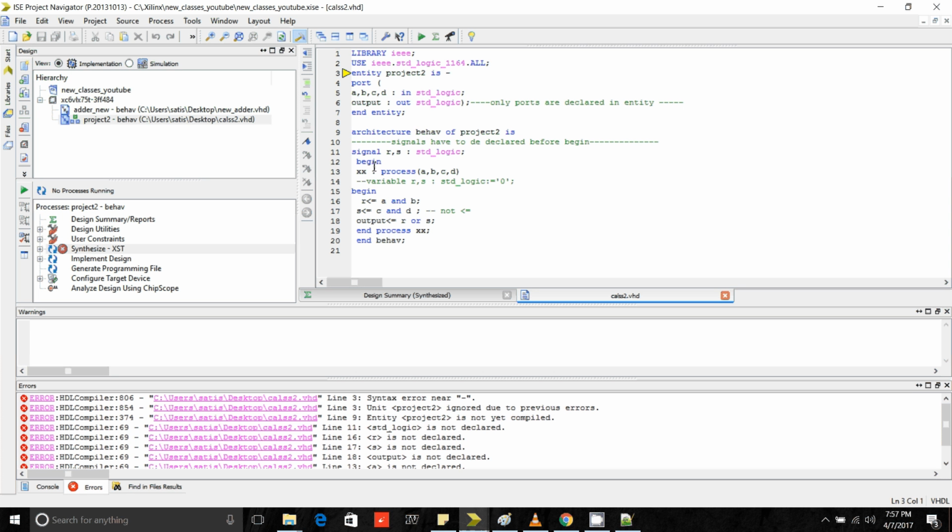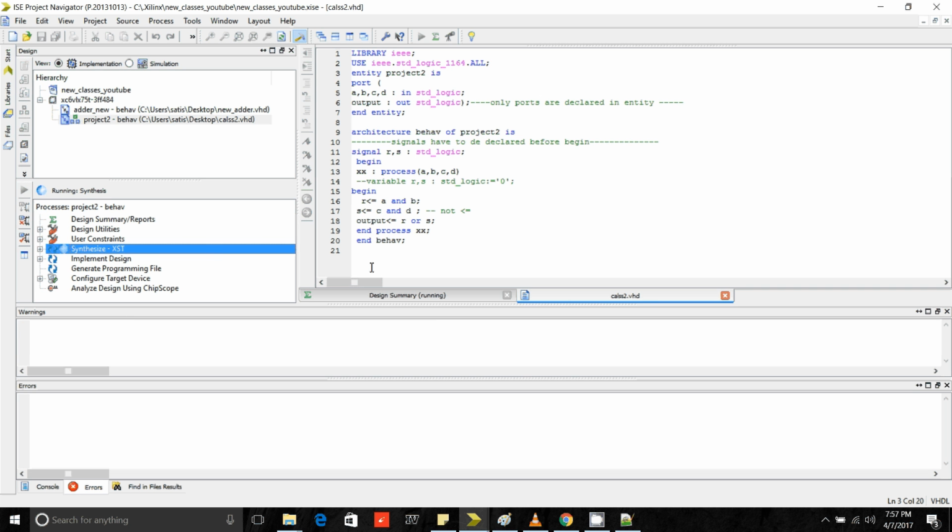Syntax error near this. Okay, I think that should be it. That doesn't matter, you can ignore that warning. If you want to remove that warning, just put R and S in the sensitivity list and your warning should go. And let's try to see the RTL schematic of the circuit.